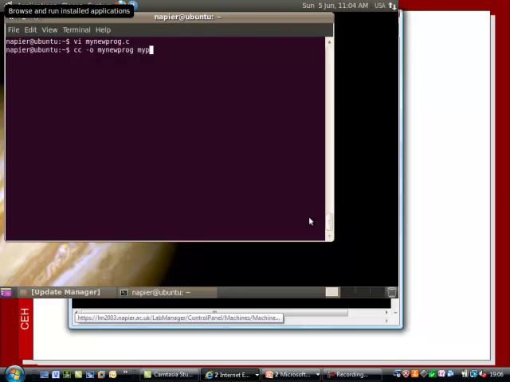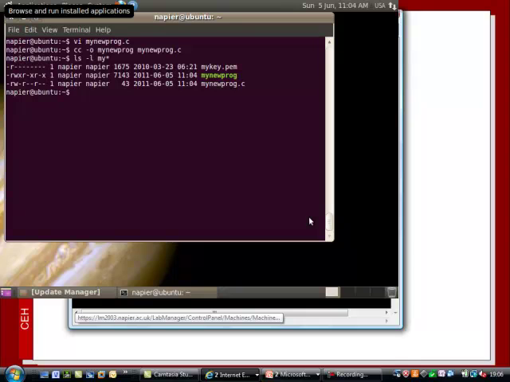And the C file is called mynewprog.c. And that's worked perfectly. Just check to see if we have a program now called that, and there it is, the green one, mynewprog, and hopefully this will say hello.